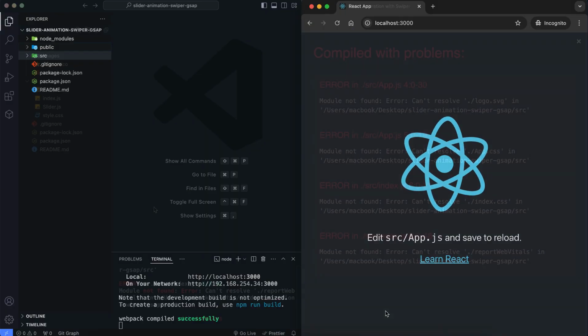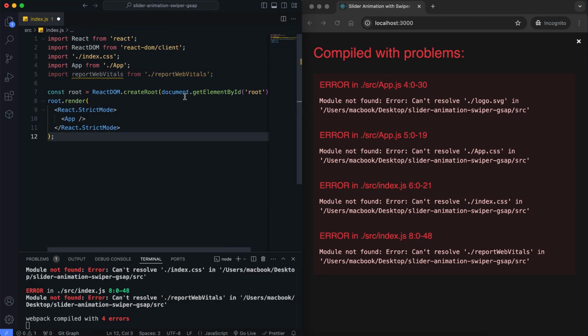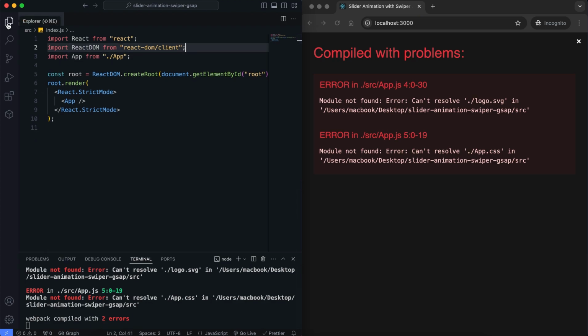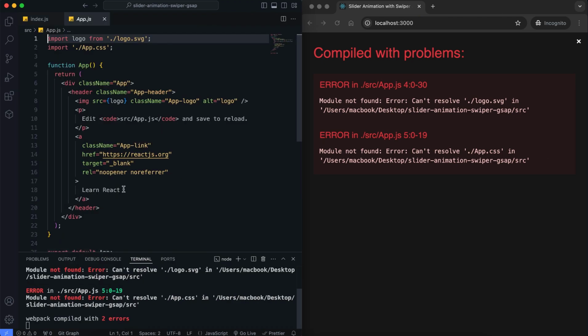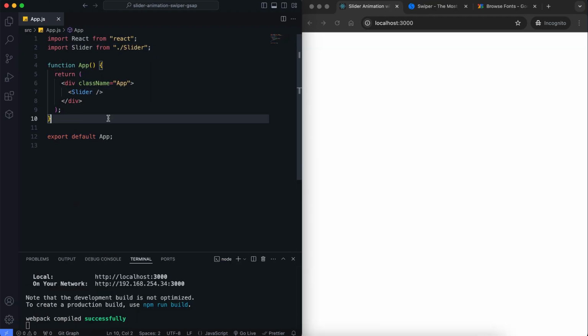After creating the React app, I uploaded the images to the public folder and created the slider and CSS files under the source folder. I'm deleting them because I don't use them for this project. Let's move on to the app. Here we import a component slider and return it inside the app function. Let's move on to creating the slider.